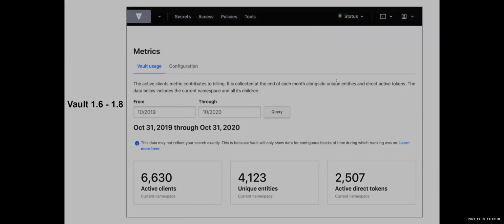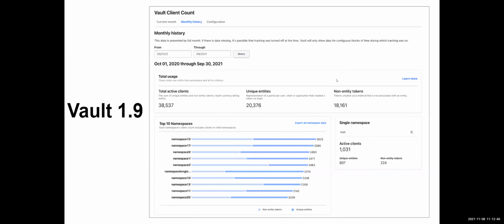As I already mentioned, in 1.9, we're providing granular attribution per namespace with the attribution for top 10 being displayed in the UI and the ability to export data for all namespaces. You can also search for totals by selecting a particular namespace. In fact, post 1.9, we plan to provide even more granular attribution for clients. So stay tuned for our future releases for more updates on this.